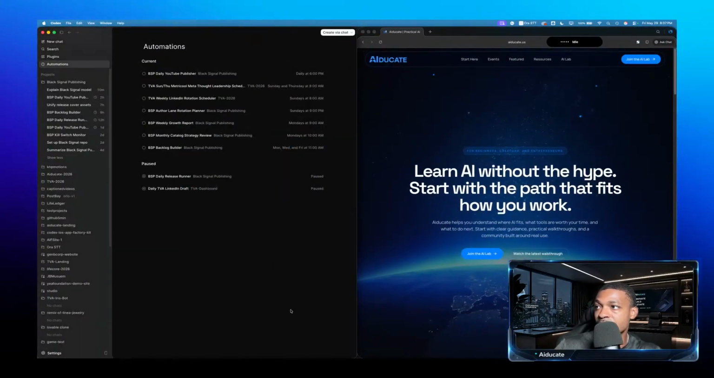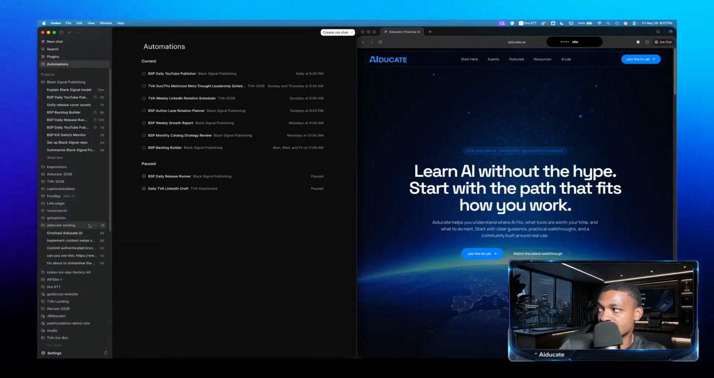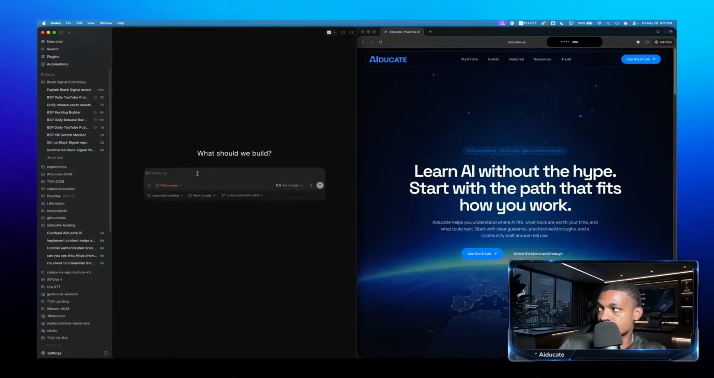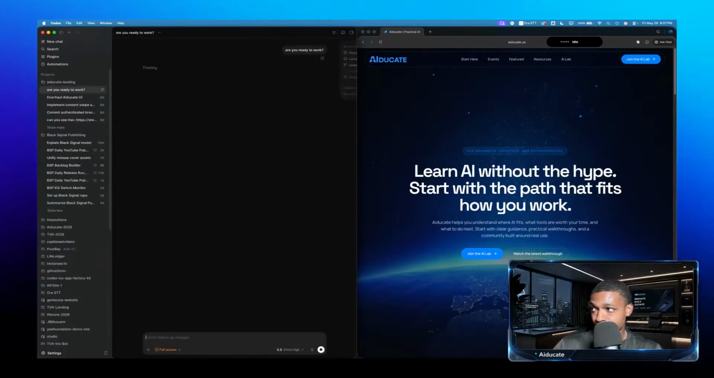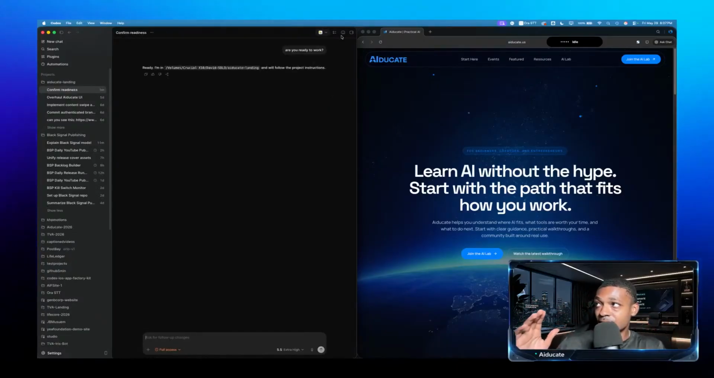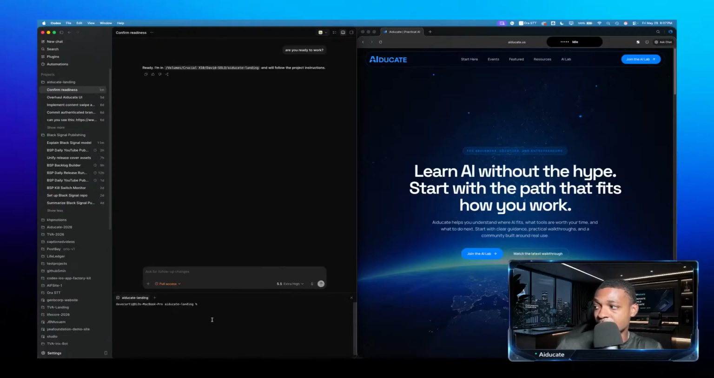So this is what we're going to do. We're going to put this on the side and we're going to go into AI Educate landing. We're going to just say, are you ready to work? And the reason I do this is because I want to go into a new chat and go here at the bottom, get a terminal, npm run dev. So this is going to bring up our working version.